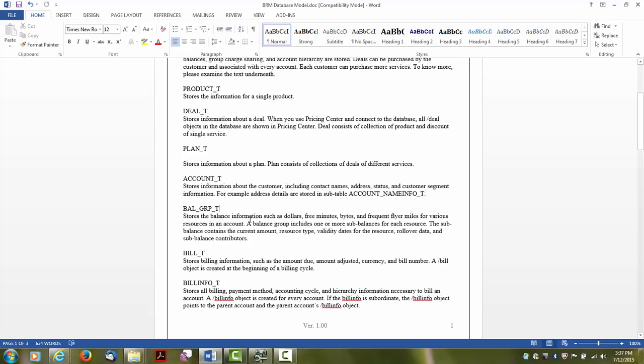Then the next important entity is the balance group. Balance group keeps track of the balances of the customer for different kinds of services, and their validity periods are stored in it. This information is getting stored in the BAL_GRP_T table.